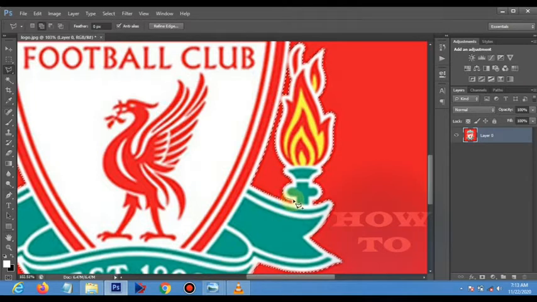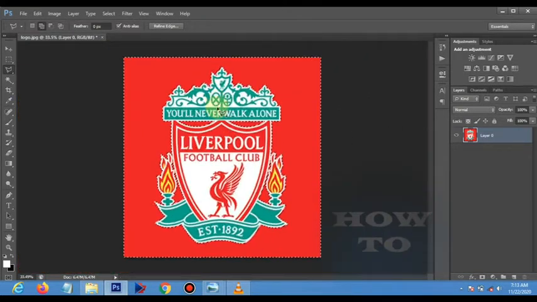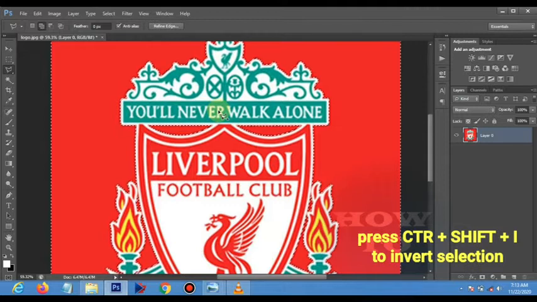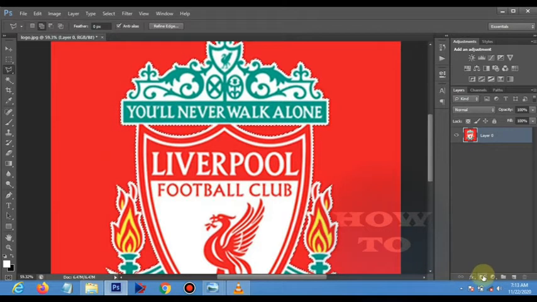Now when you are done adding to selection and the background is properly selected, you are going to invert by pressing Ctrl+Shift+I to invert. And you're going to add mask.